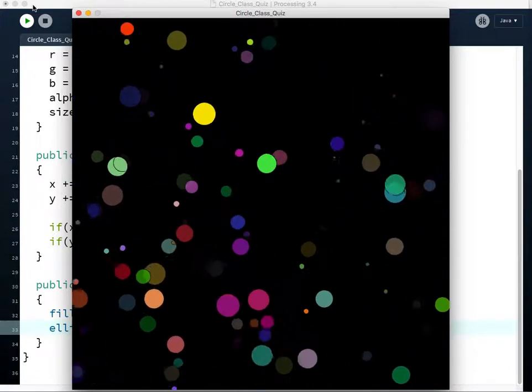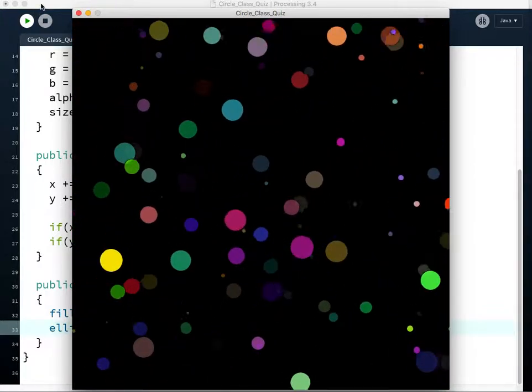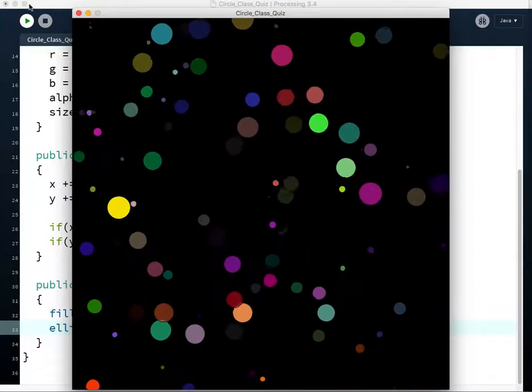So play around with changing the circle class so that it does different things if you can figure out some stuff to have it do. You could add images. There are all sorts of things you could learn how to do. Okay, anyway.